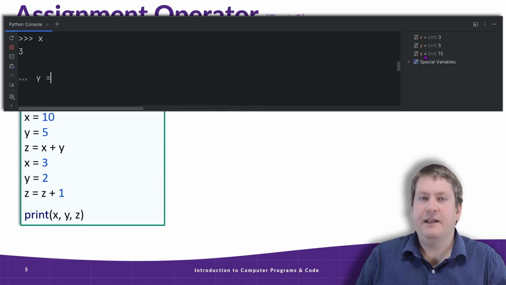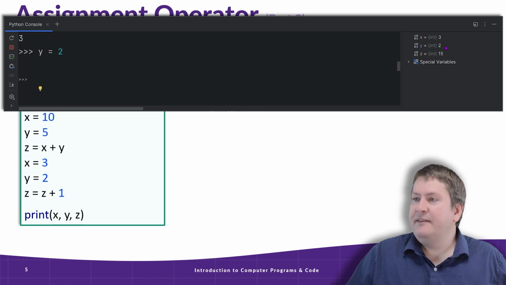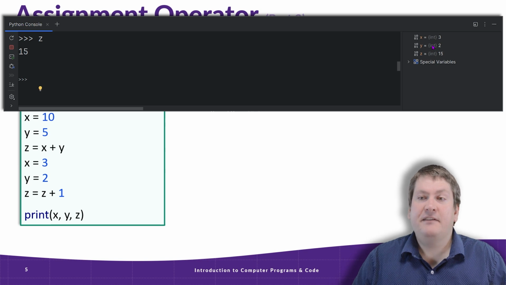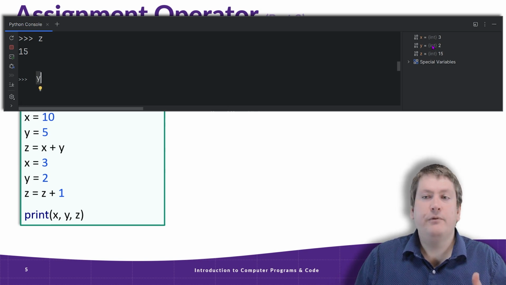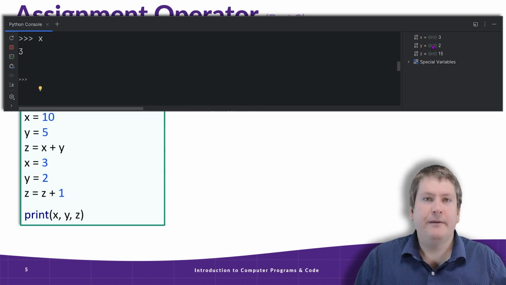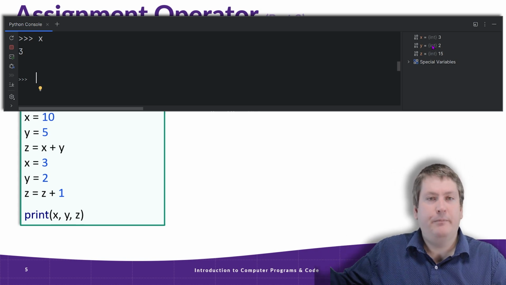So same thing if we update the value of y, let's say to 2. And we can see y has been updated, but z still remains as 15 because that was the last thing z was bound to. y is now equal to 2, and x still remains equal to 3. And we can also sort of update the value of these variables. Really, we're just creating a new value and binding it to the name.